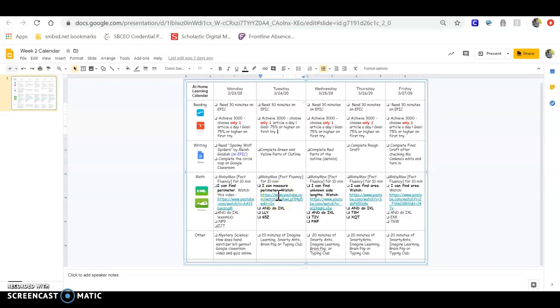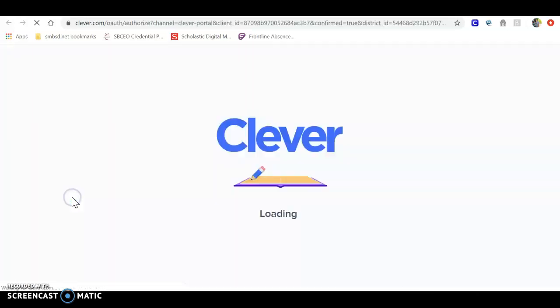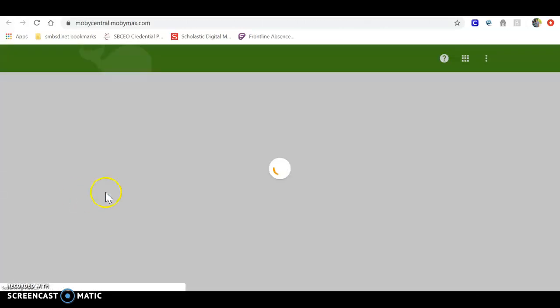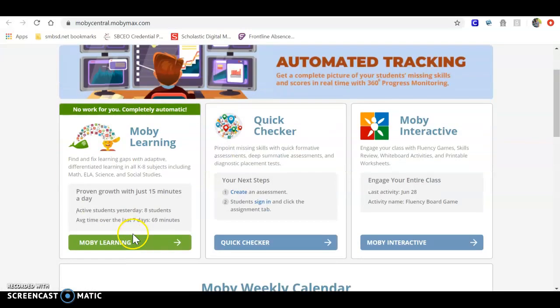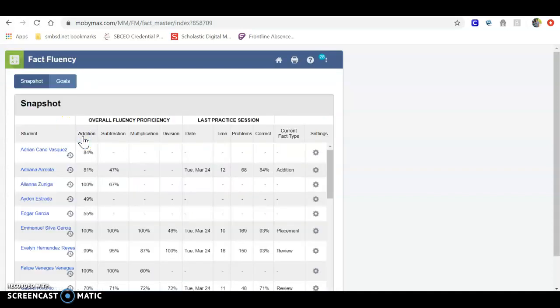The next thing I'd like you to do is a little bit of math. So for math, you have 2 jobs. You have MobyMax Fact Fluency. So I want you to get on that for 10 minutes. So you're going to go back to Clever. You're going to click on MobyMax. And then my screen looks a little bit different than yours, but you'll see something that looks like this. You want to click on Fact Fluency. And then, of course, some problems will come up for you.